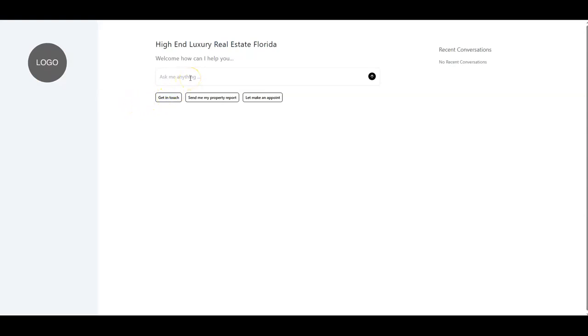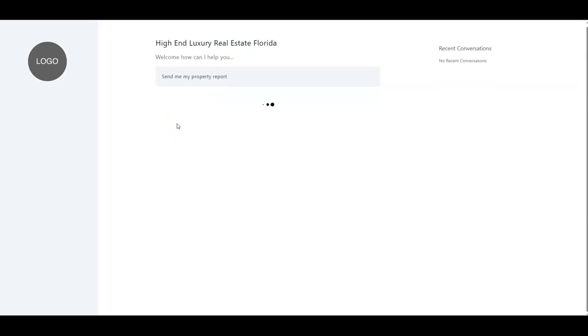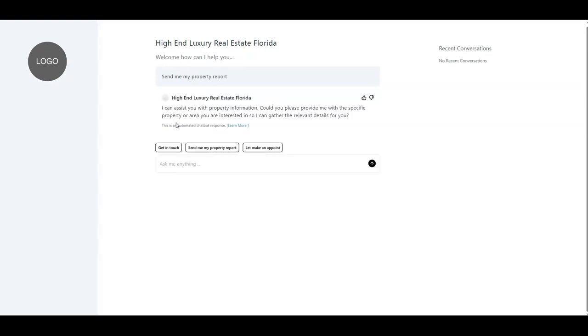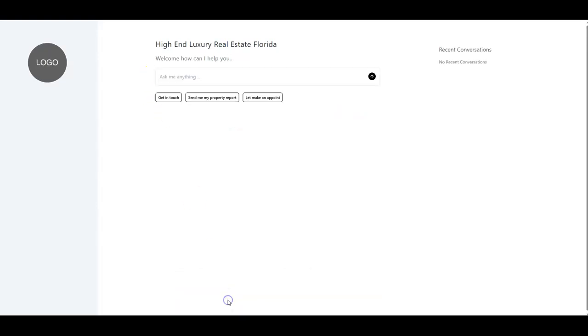Let's see what it says. Send me my property report. Let's have a look at what it comes back with. Could you please provide a specific property or area you are interested in, so I can gather the relevant details for you. So there you go. That's actually AI Bot Studio in a nutshell.